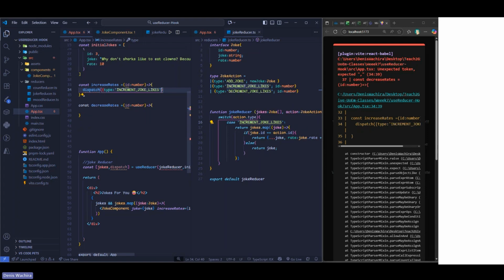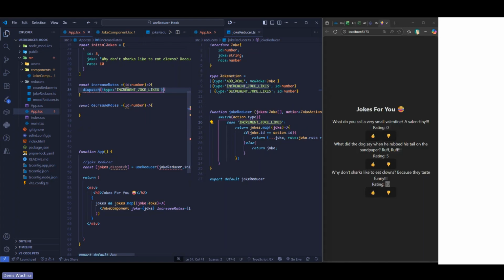Then open close the curly braces. Remember the dispatch expects two arguments, which is now the increment and an ID. So this should be now comma, then we pass that ID that is coming in this increase rate.